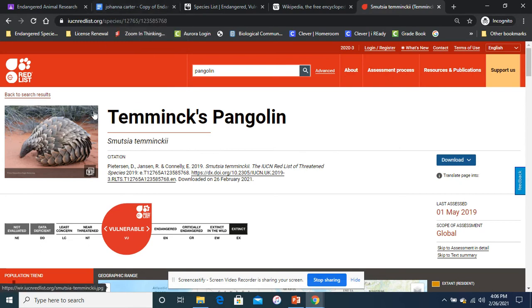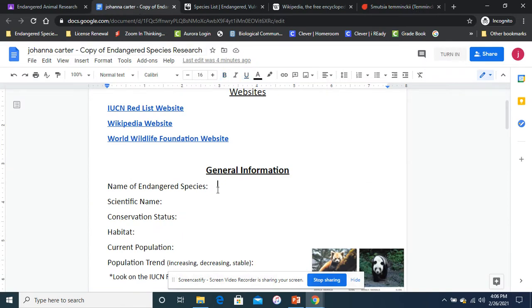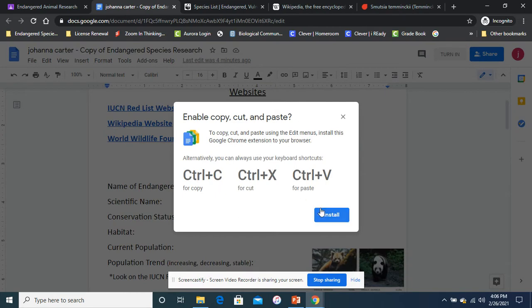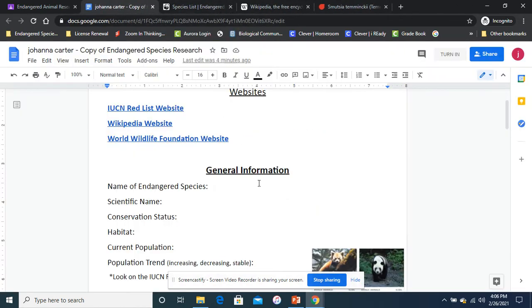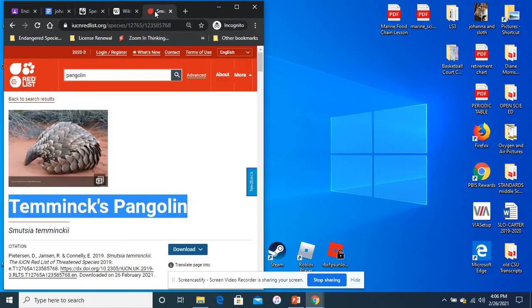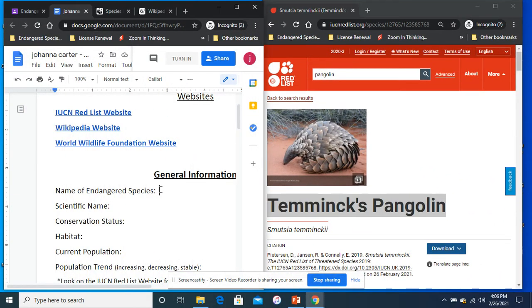I am going to go ahead and put that name into my Google Doc for the name of my endangered species. I know this is going to come up really big. Oh, that doesn't work. So I'm going to go ahead and I think I will try to split my screen so I can see the name of this pangolin while I type it in over here.